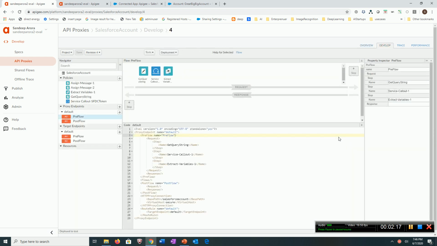Now, the proxy endpoint, we have three steps in the pre-flow. The first step is we get the query string, we read it. This is where it'll have the account name. The second step is a call out to Salesforce to get the token. This step is to read the response and store the token in a variable to be used later.